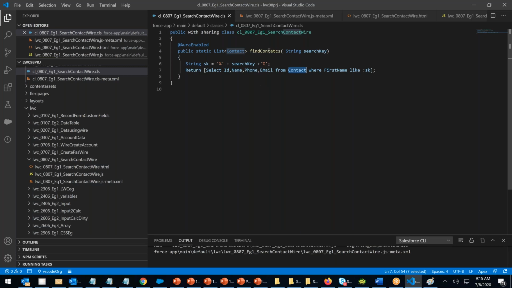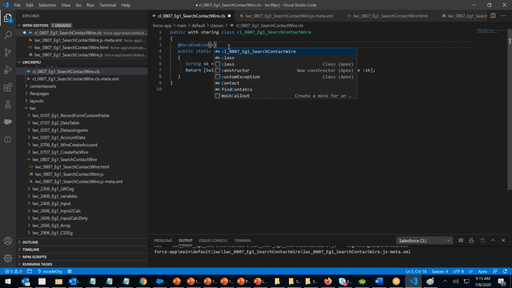What happened? You should mention cacheable equals to true. Perfect. Cacheable true. That's what we forgot. It will not work without it. Whenever you're pulling data, you're receiving data, you always have to give cacheable true.